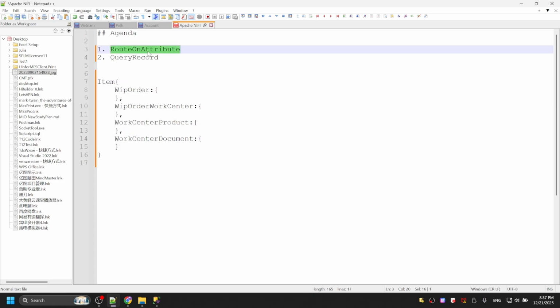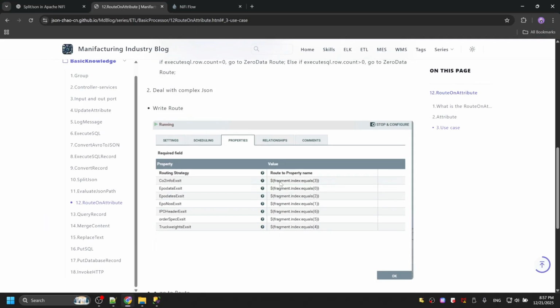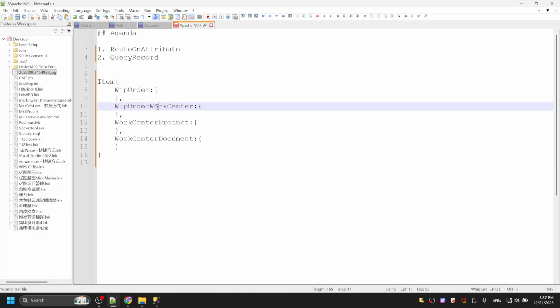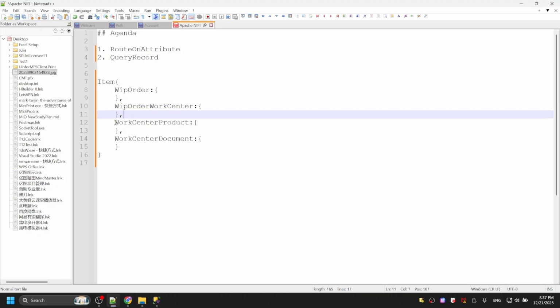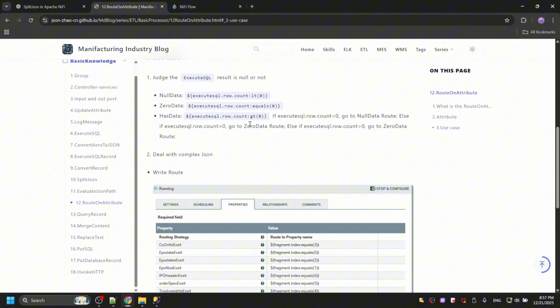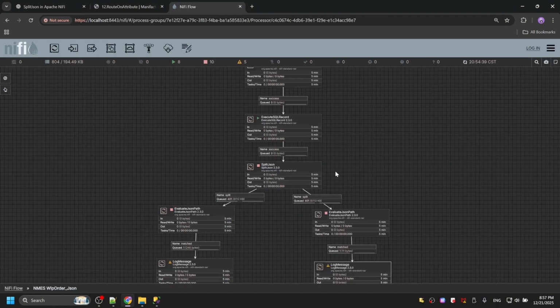So you have the RouteOnAttribute to do this. We can split the JSON. You will go to fragment index one, web order, and I will deal with the web order logic. You will go to the web order work center logic, and you will go to the work center product logic. So it has so many routes. Okay, we can start.